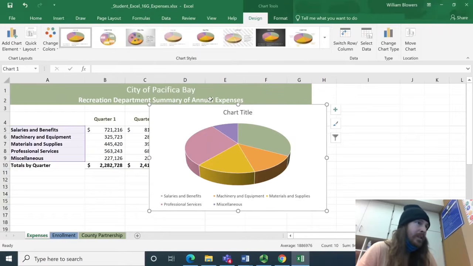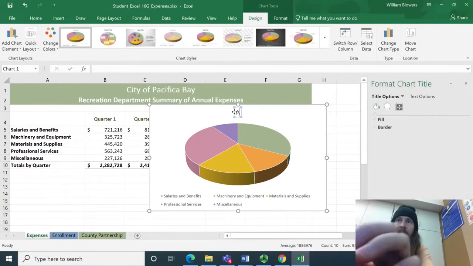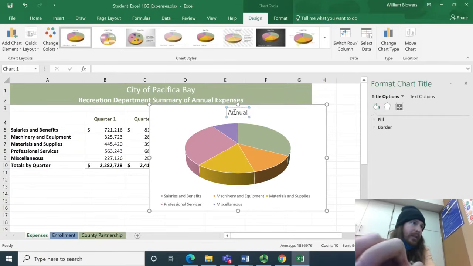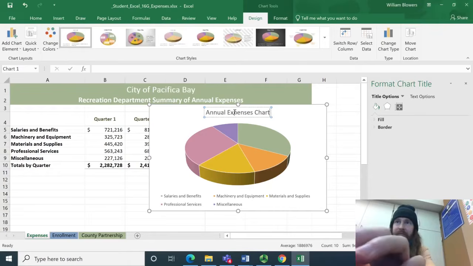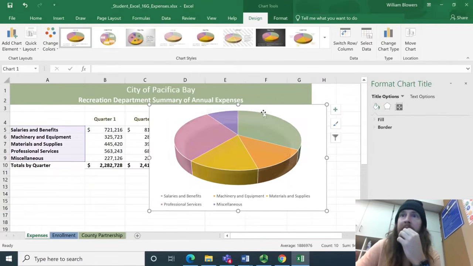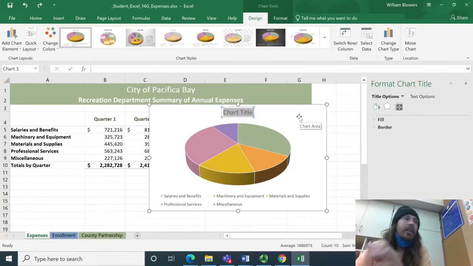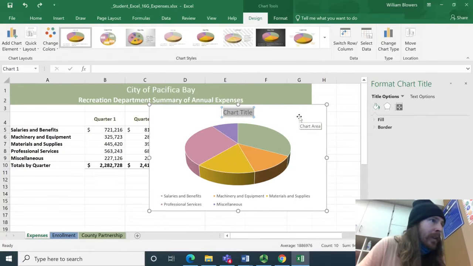We want to change the name of the sheet to annual expenses chart. Okay. And then what it wants us to do is move the chart to a new sheet. Oh, we named the sheet that. I'm sorry, don't do that. Just Control Z a couple times. Hold on a second, move it to a new sheet.